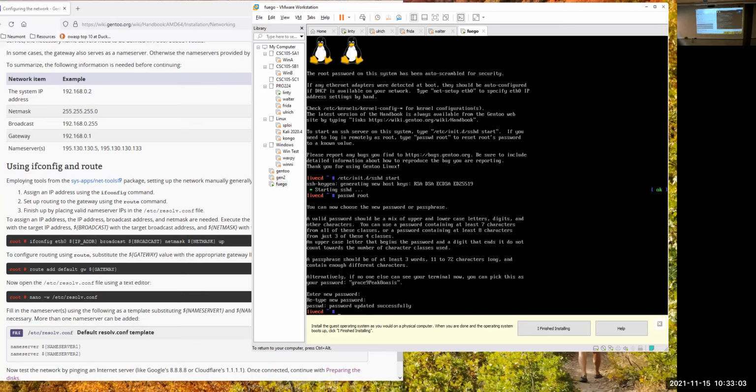Okay. All right. So at this point, did everybody get this password updated successfully? All right, so at this point, we should be able to jump over to our Linux Mint system.